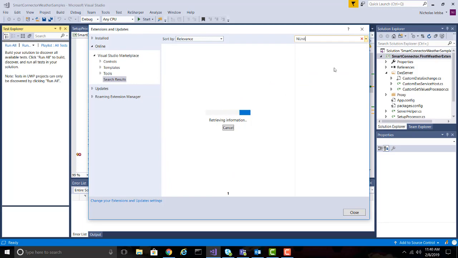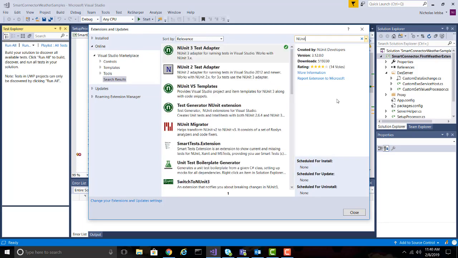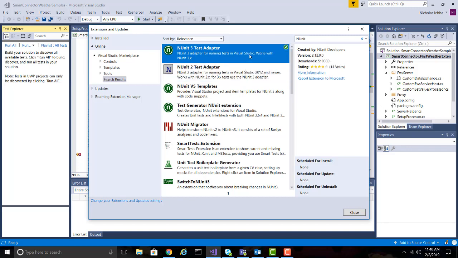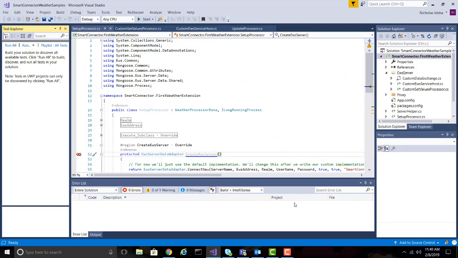Search for NUnit. And this is exactly the version you would want to get. As you can see, we already have it, but if you don't have it, then you'll see this download button. Click Download and install it, and when prompted to, restart Visual Studio to get your NUnit 3 test adapter in here. After that, you should install Smart Connector. This is explained in the Smart Connector installation and configuration guide.